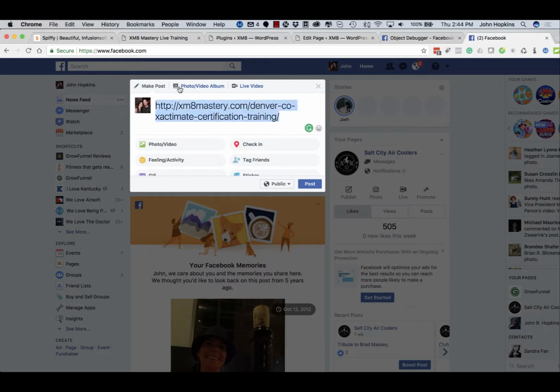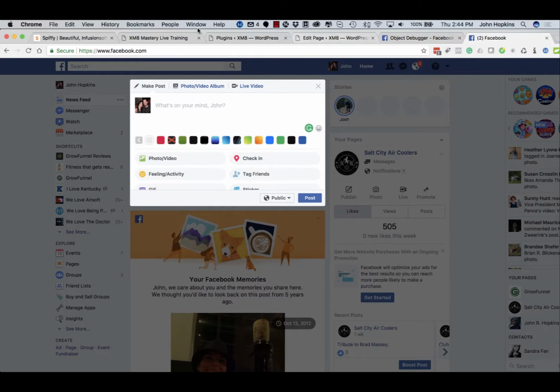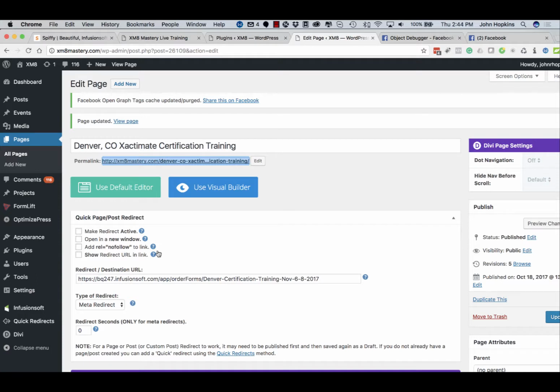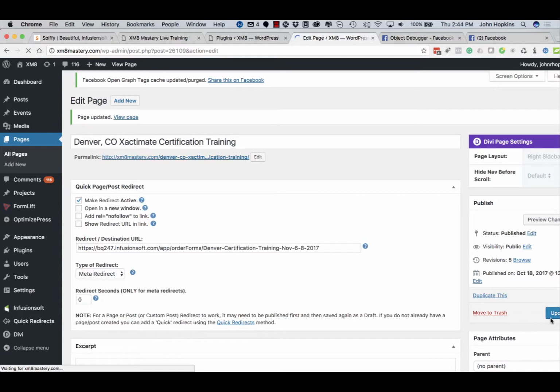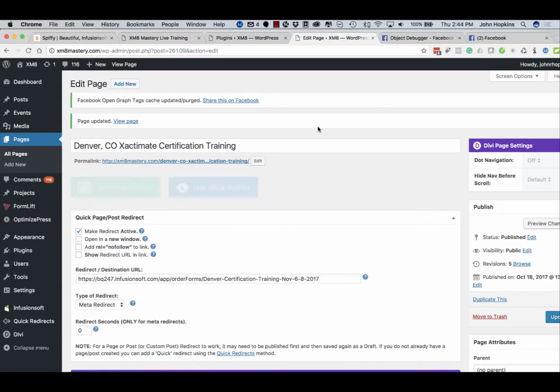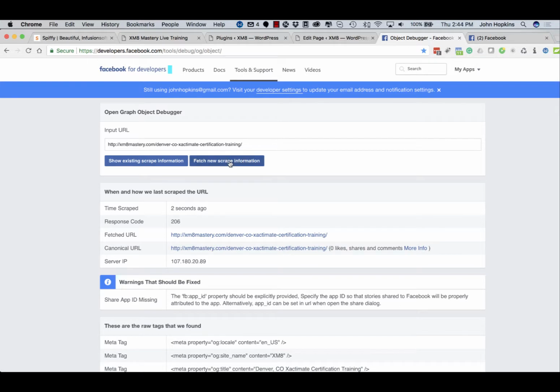Let's get rid of this for a minute, and we're going to go back and test this one more time because we're going to jump back into the page and turn on the redirect. Like I said, Facebook stores this for 30 days. So if you're going to have this page up for longer than 30 days and drive traffic to it, obviously you need to go back and just scrape the information again by turning this redirect off, updating it, jumping into the object debugger, fetch new scrape information, and then jump back and turn the redirect on. So now we jump into Facebook though.